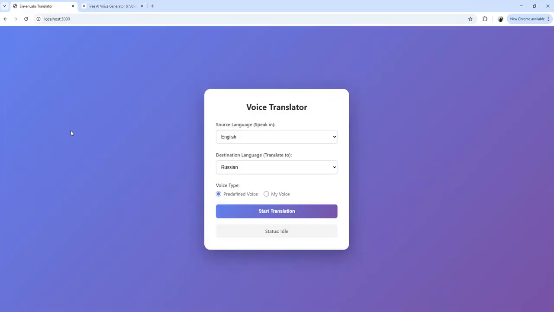This is a real-time voice translator using ElevenLabs. You select the source language, what you speak, and the destination language, what you want to hear. Speak into your microphone and it translates and responds in the destination language. It supports English, Russian, Chinese, and Spanish for the demo, but it can support many more languages overall.